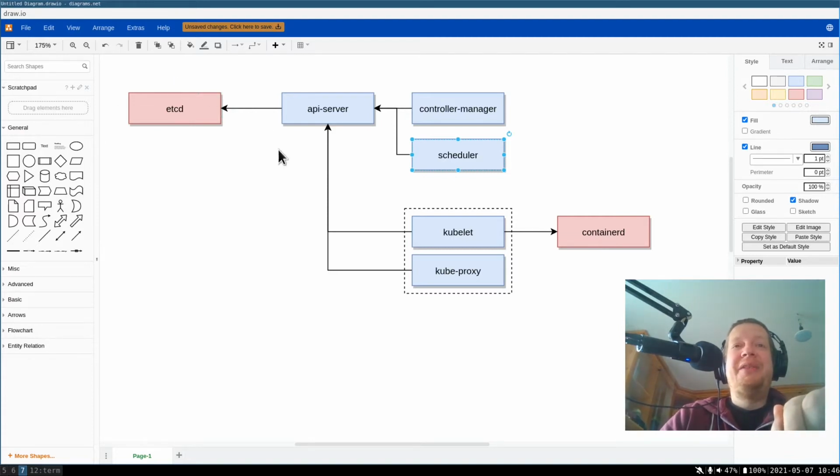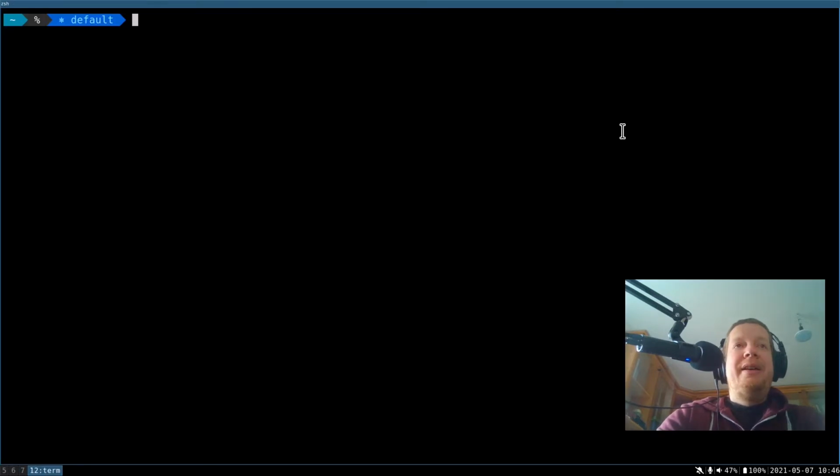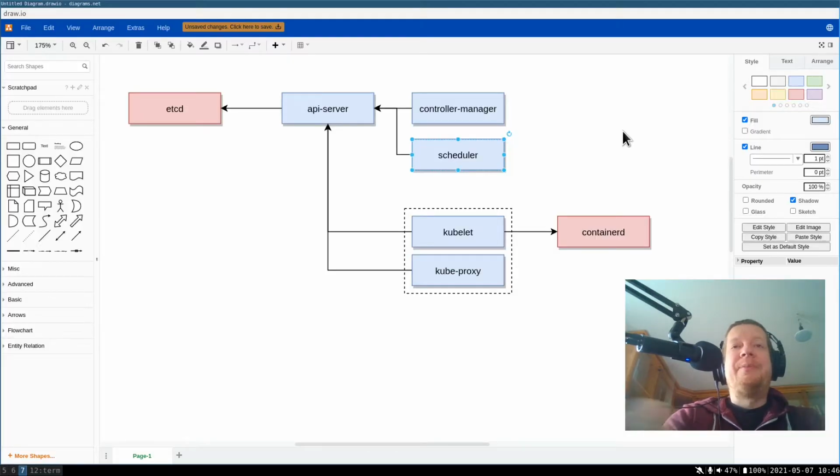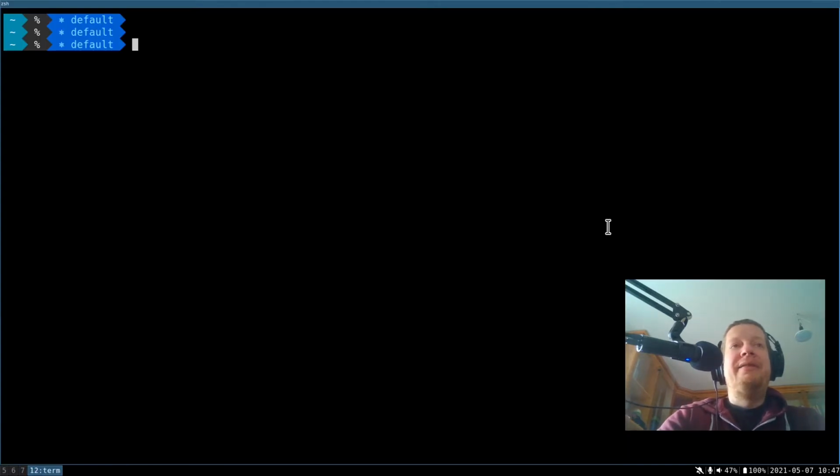So this is what we need, and let's first start a normal Kubernetes cluster, and after that we can try to replace the scheduler with a custom Bash implementation. First of all, we need the external dependencies, etcd and containerd. So let's start them.